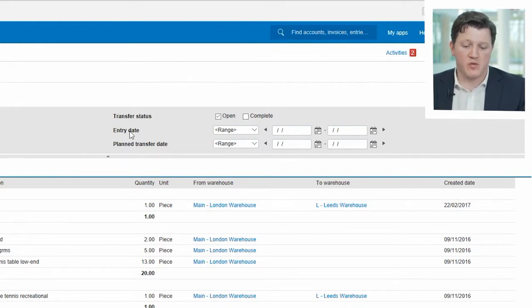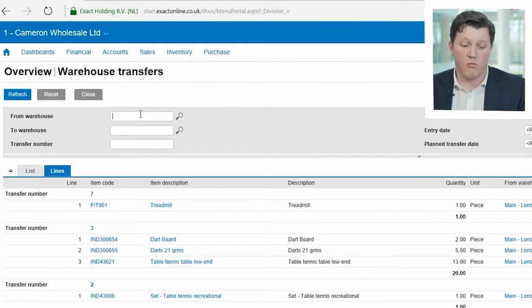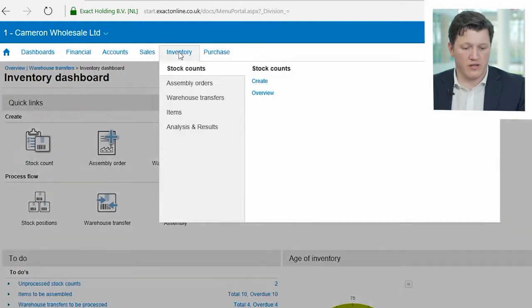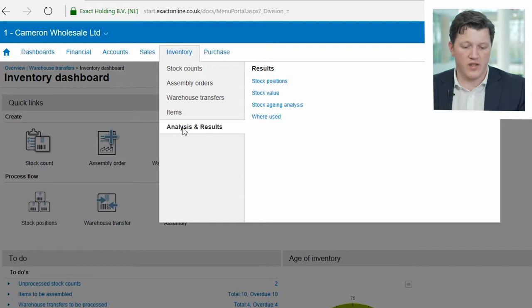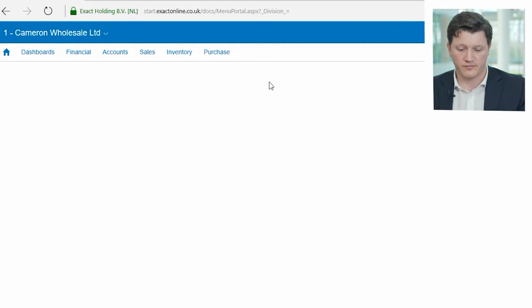You can have different filters as well. So the entry date could be different, transfer status, from which warehouse to whichever other warehouse, so you can keep track of that. Great. Now within the analysis and results page, we have something called stock positions and stock value. I'm going to go to stock positions.